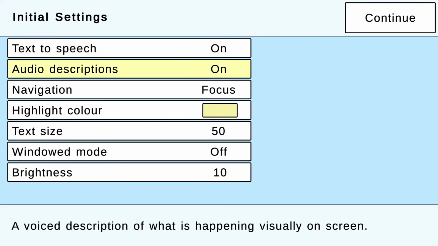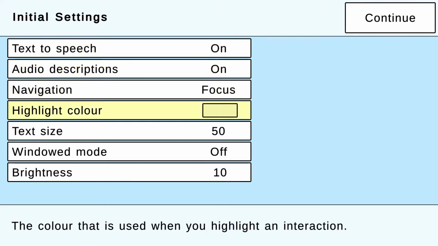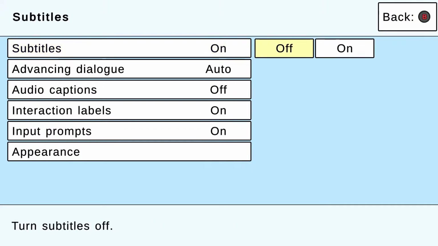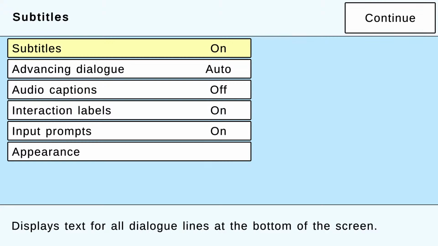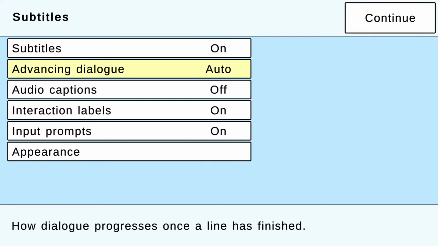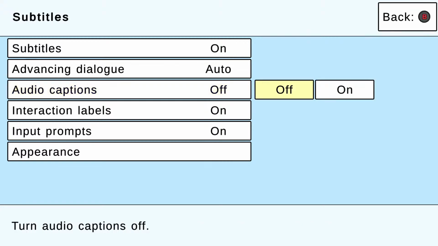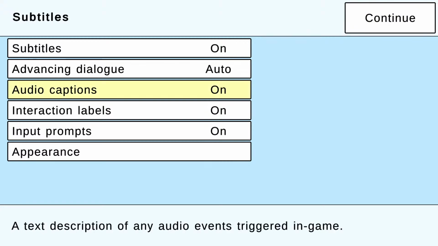Initial settings. Audio descriptions. Navigate. The color. Text size. Global text. Windowed mode. Brightness. Continue to the next. Subtitles. Off. On. Option set to on. Advancing dialogue. How dialogue progresses once a line has finished. Current value, auto. Audio captions. A text description of any audio events triggered in-game. Current value, off. Off. On. Option set to on.